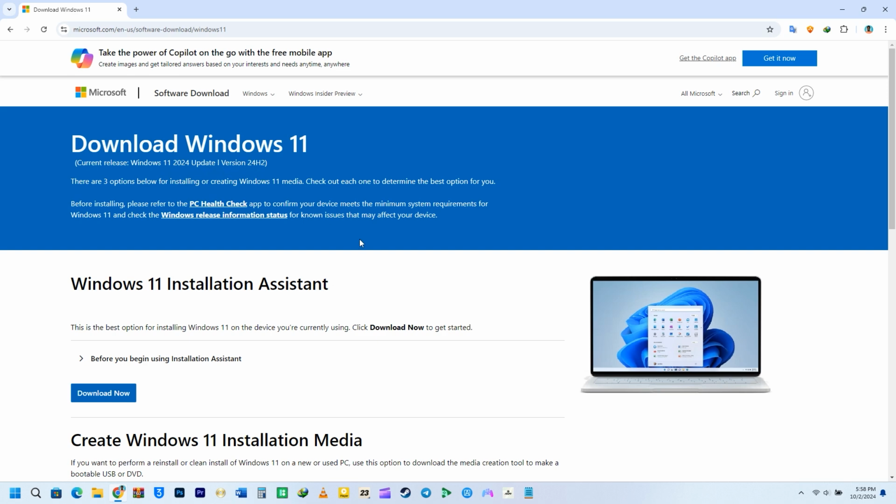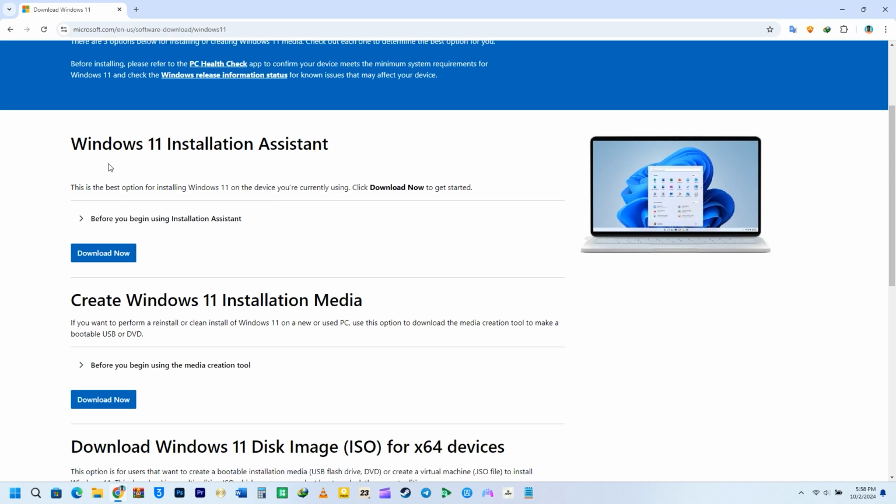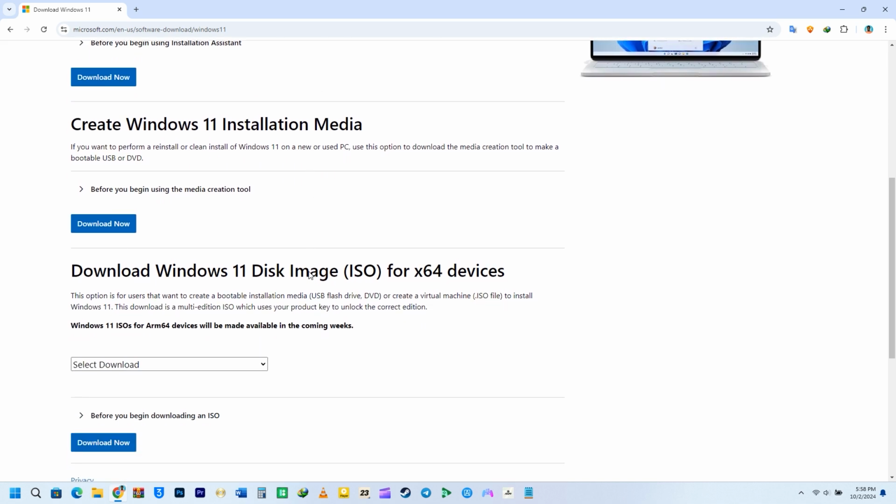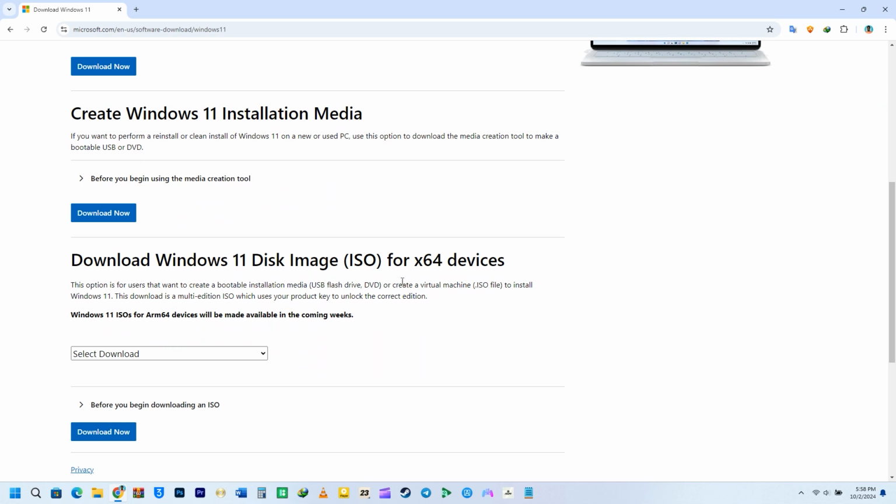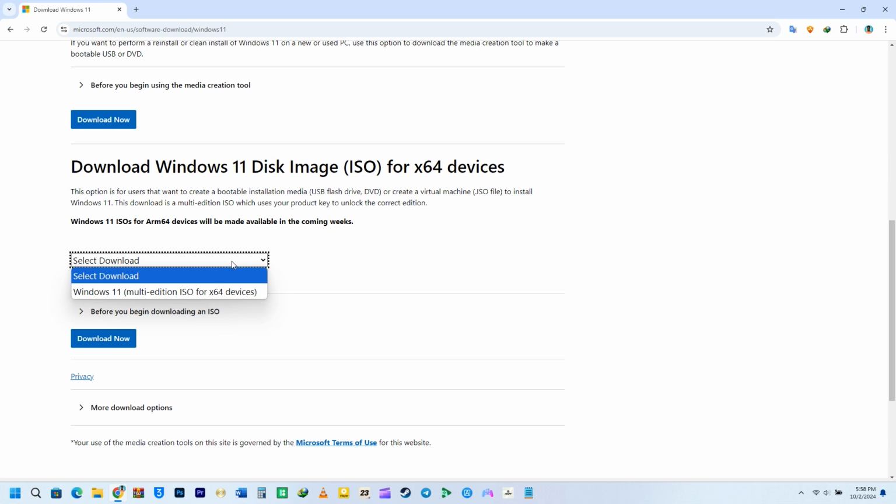You can use the Windows 11 Installation Assistant to install it, but we won't be discussing that in this video. Scroll down and click on Download Windows 11 Disk Image ISO for 64-bit devices.